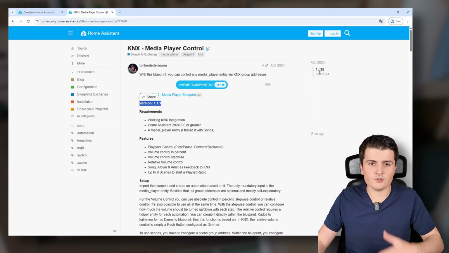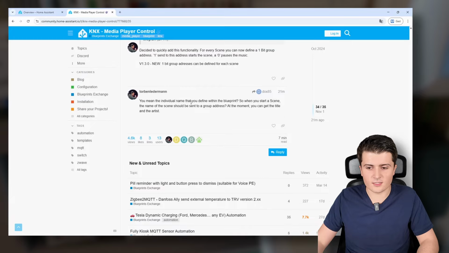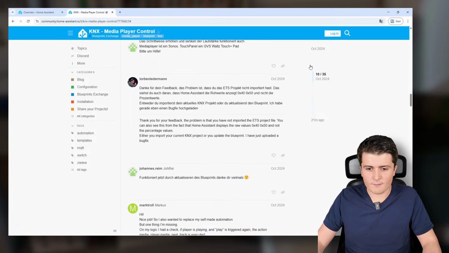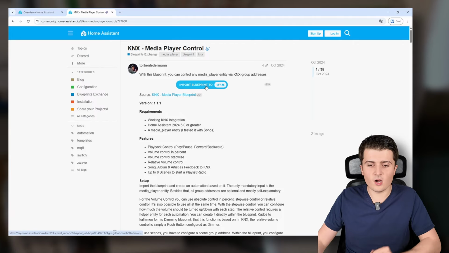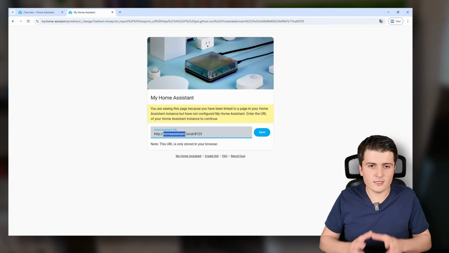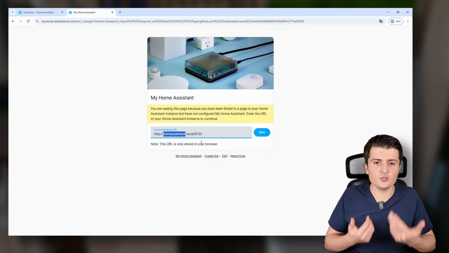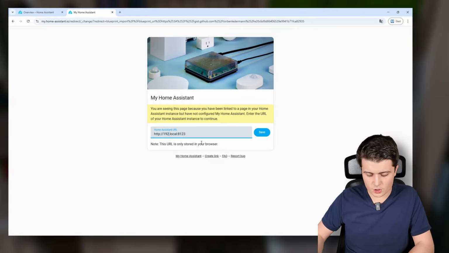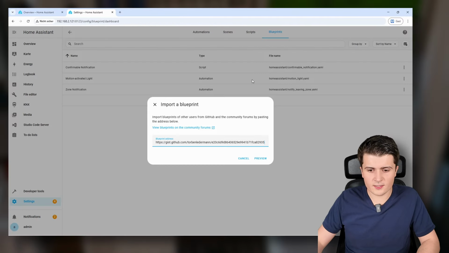So in order to see the latest changes, you sadly have to scroll down here, and here you can see the latest change that I did. But let's go back to the top, because the button here will always work. So I'll simply click here Import Blueprint, and now here normally you can just click on Save. In my case, because I have multiple Home Assistant installations in my network, I also have to change the address here. Then click on Save, open the link.